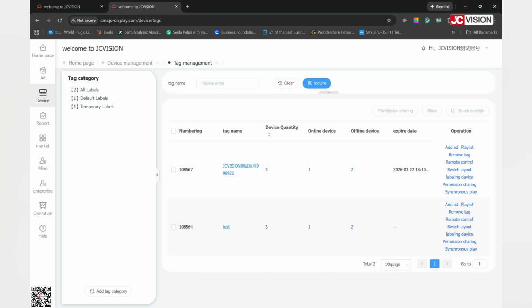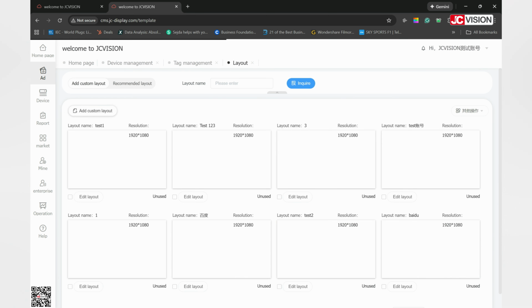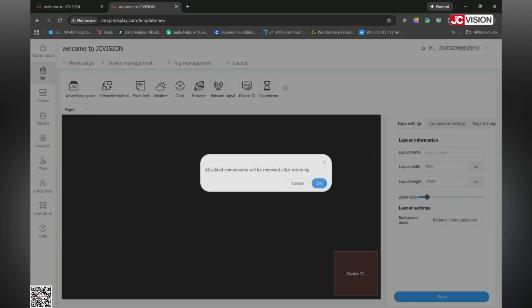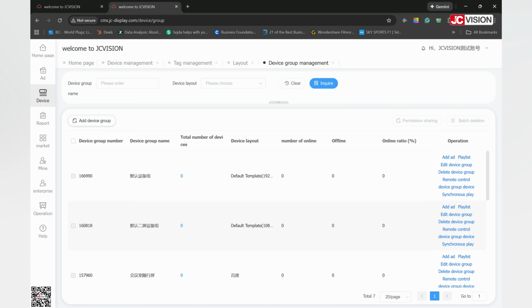You also have the layout, so you can add a custom layout. Let's say if it's not a standard layout, or maybe if you have a specific layout that you need, you can customize here and put it on this point. You also have the device group management. Here you can create a specific group.